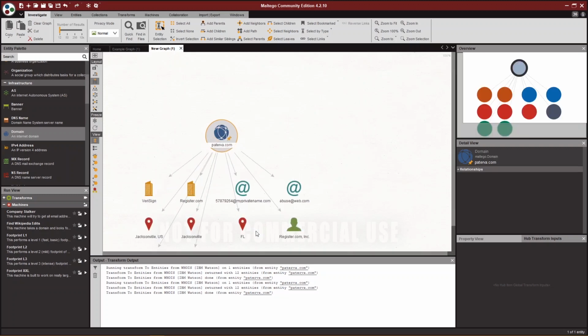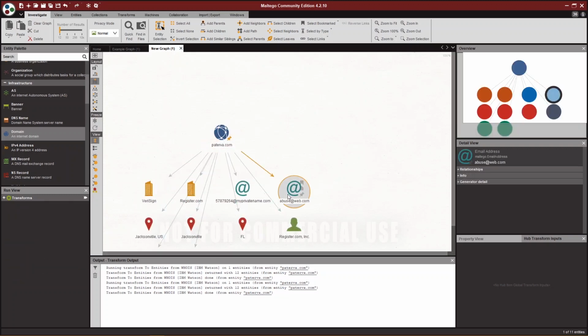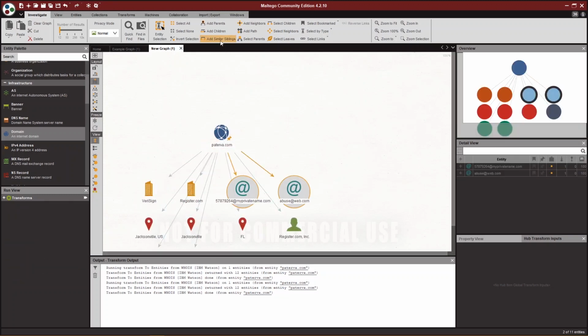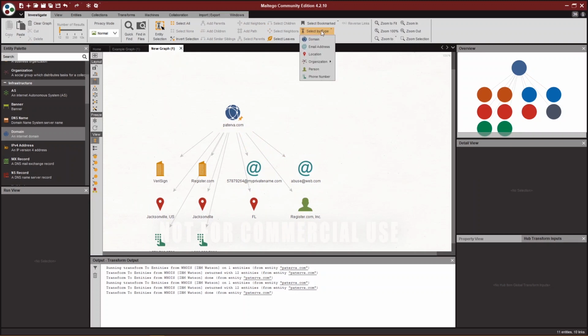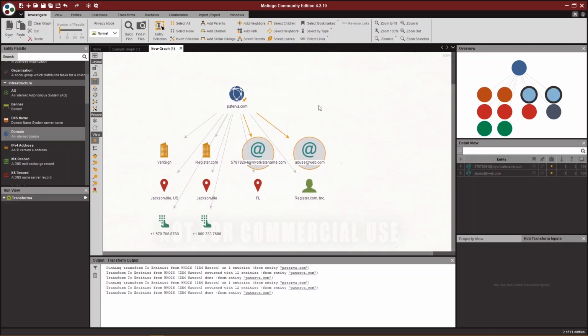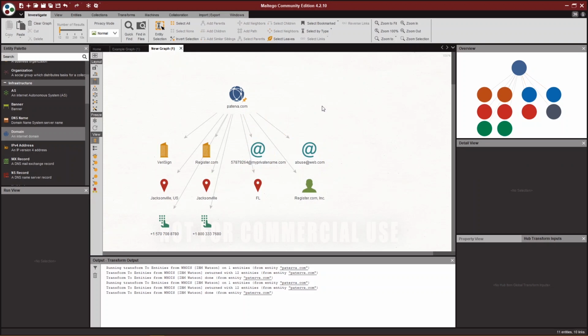Say you wanted to select all the email entities, you could simply select one and then use the Add Similar Siblings option to add the other email addresses to the selection. In this case, using the Select by Type menu and the Email Addresses option would have also worked, but if you had multiple domains and other unrelated email addresses also on the graph, using the Sibling Selection option is the easiest to contain the scope of the selection to the other children of my parents, as in my siblings.